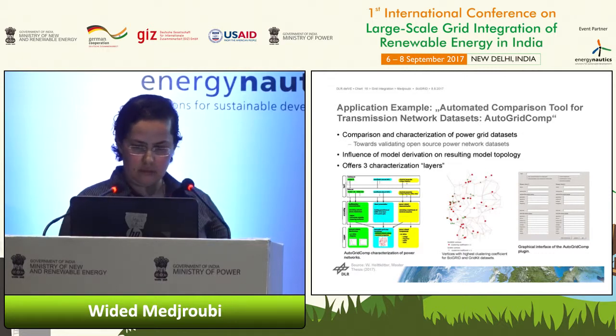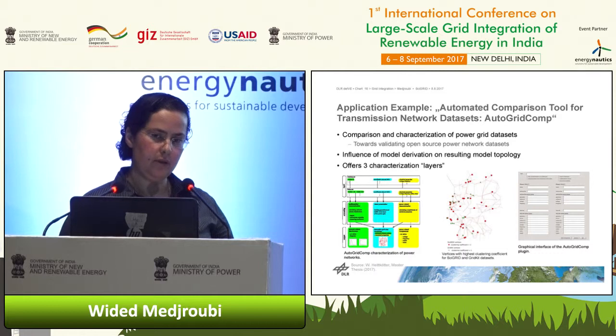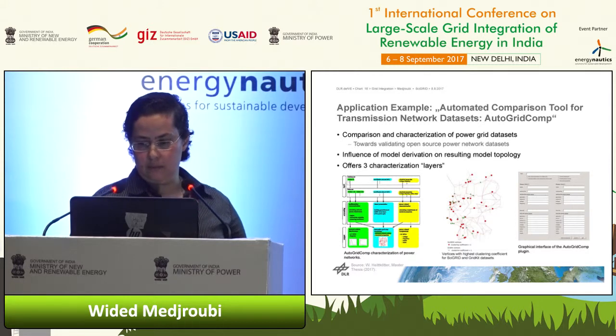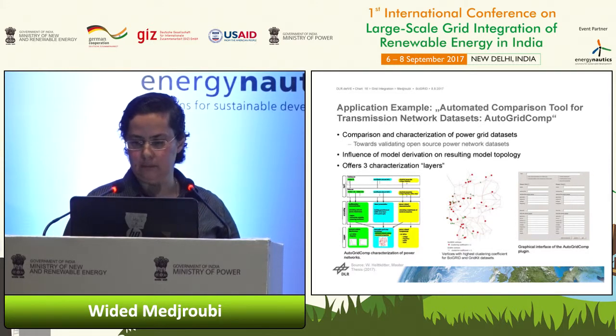And we actually did this all in an open source way, and we put it into QGIS, to give the opportunity to people who don't have a desktop GIS software to use it.